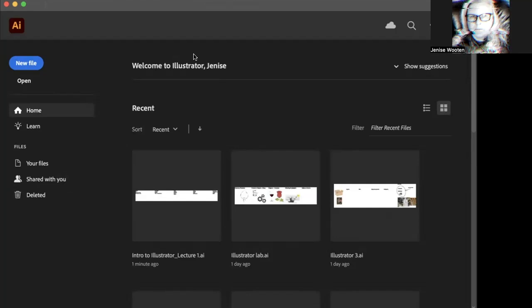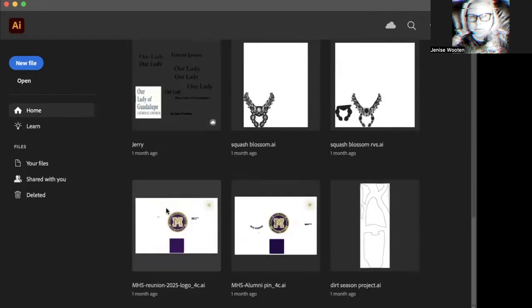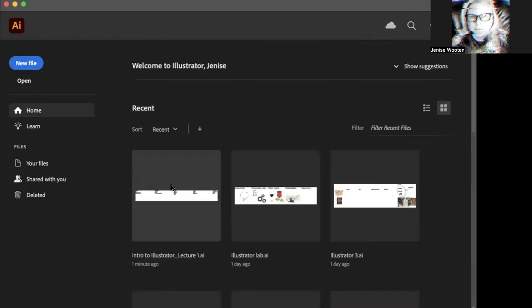Okay. Well, this is the welcome screen in Illustrator. It's pretty much the same as Photoshop was. You can make a new file, you can open an old file. This shows you where all of your recent work was and all of that kind of stuff. So let's start out by making a new file, so you'll know how to do that whenever you start working on some of your projects.